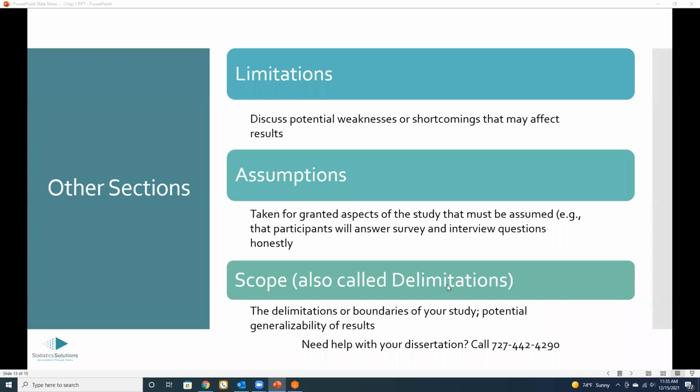Other sections, I've lumped these together because some schools have them, some schools don't. But usually you need to mention a little bit about your limitations. Again, forward-looking. You're not sure what the limitations are. You're forecasting what might be potential limitations. And limitations are any weaknesses or shortcomings that may affect your results, right?